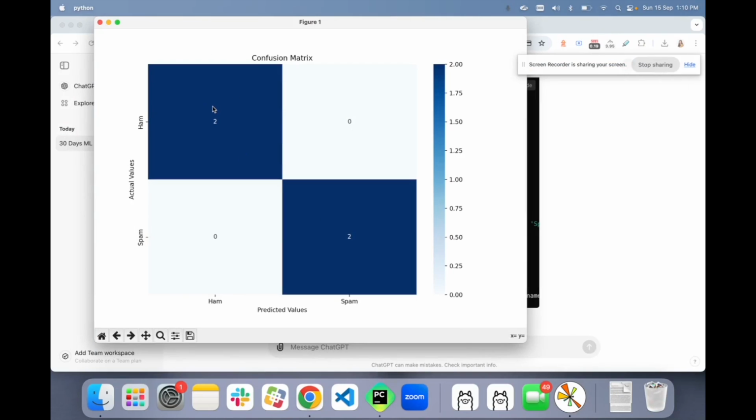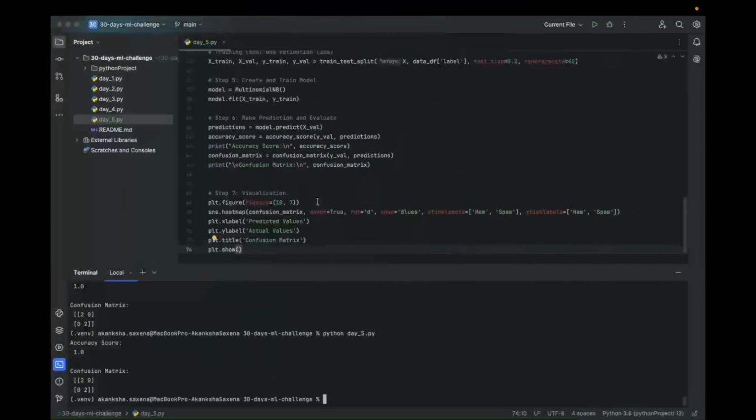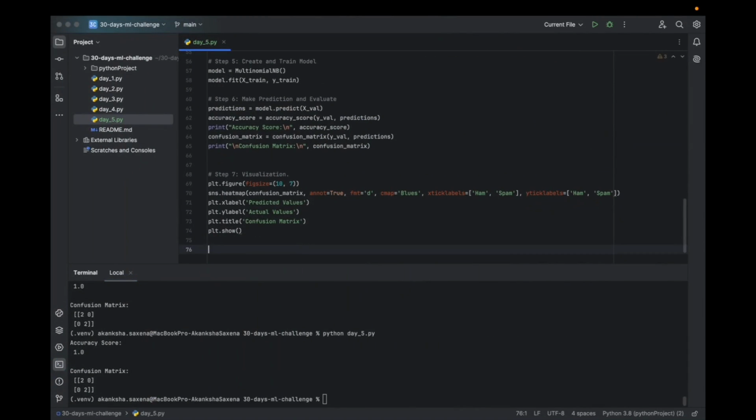We can see two of our emails were predicted ham, and originally their value was ham. Then we have two emails that were predicted spam, and they actually were spam. So this is how the confusion matrix works here. I think it is looking good to me.